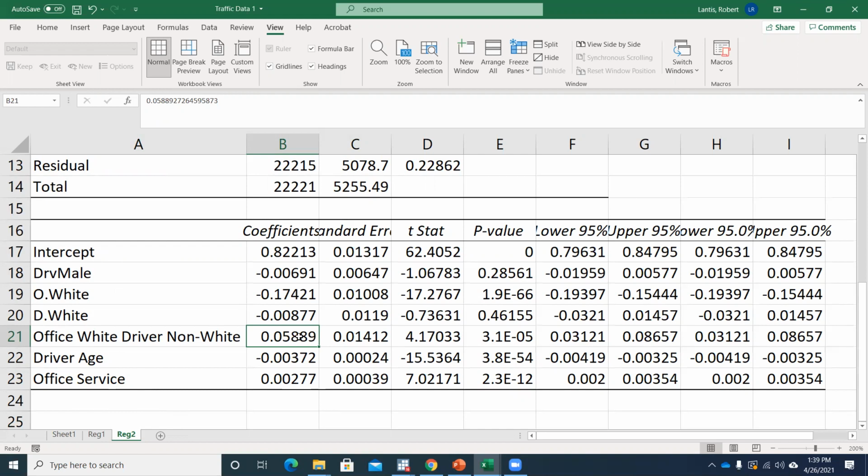So this is bad, right? This is evidence that there's discrimination going on in the issuing of tickets. And if I look at that p-value, it's pretty much 0. So this should be concerning, right? Yeah, this definitely should be concerning.